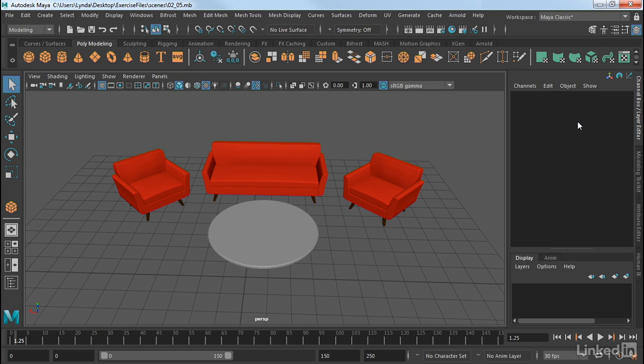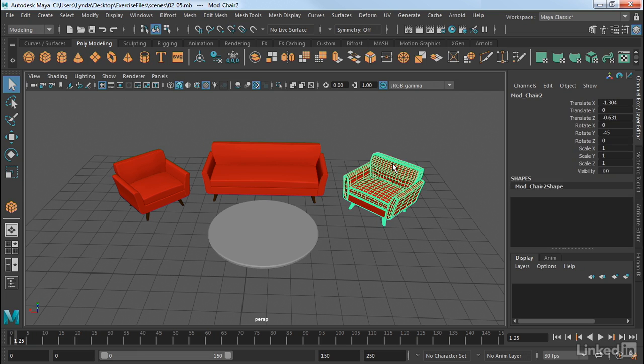Now the channel box essentially just shows us where the object is at in space. So if I select, say, this chair, you can see all sorts of information about it. So we have the name of the chair. We have its position in X, Y, and Z, as well as rotation and scale. We also have another variable here called visibility, which we can turn on or off.